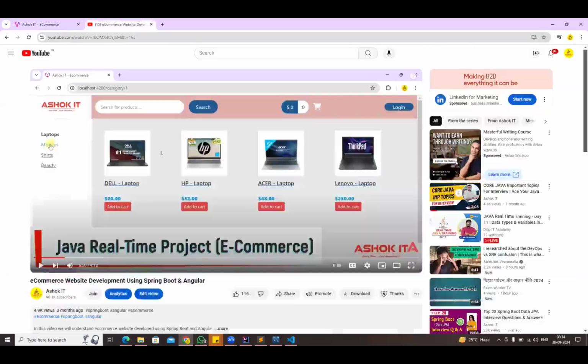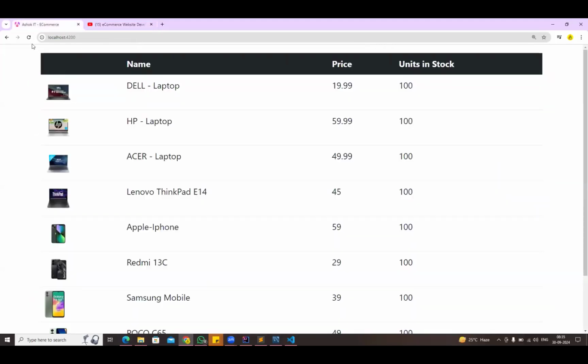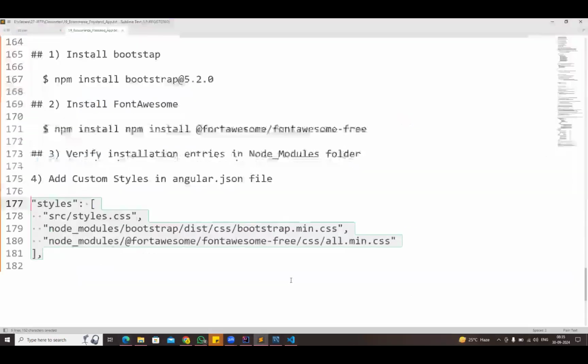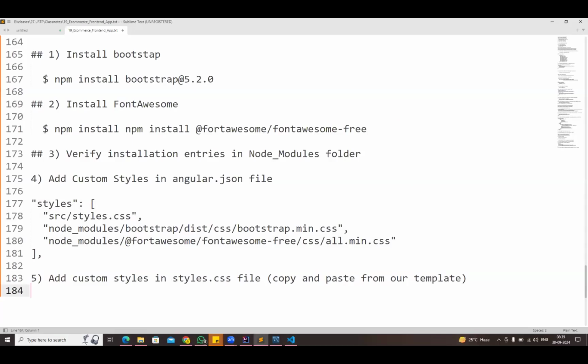To bring this e-commerce template, this header part, this cart image, search box, menu, logo, to get all this template and display the products in the grid system, for getting that look and feel in our application, we need to add styles in the styles.css. This is a very big CSS file that we are going to use now. Add custom styles in the styles.css file, copying and pasting from our template.